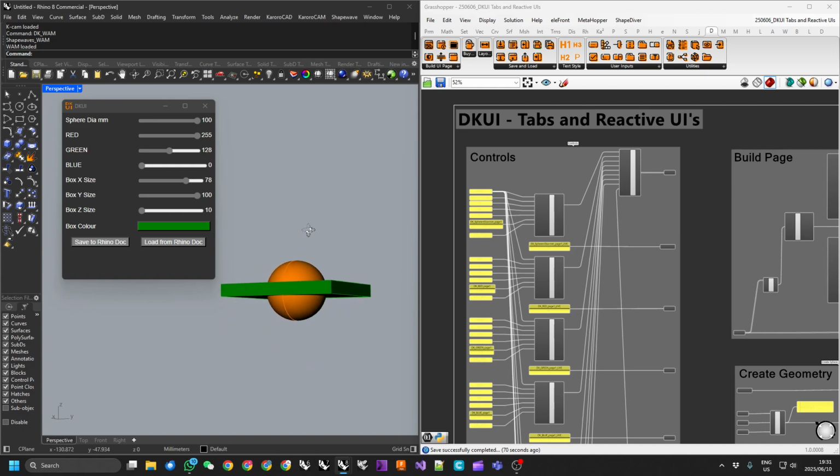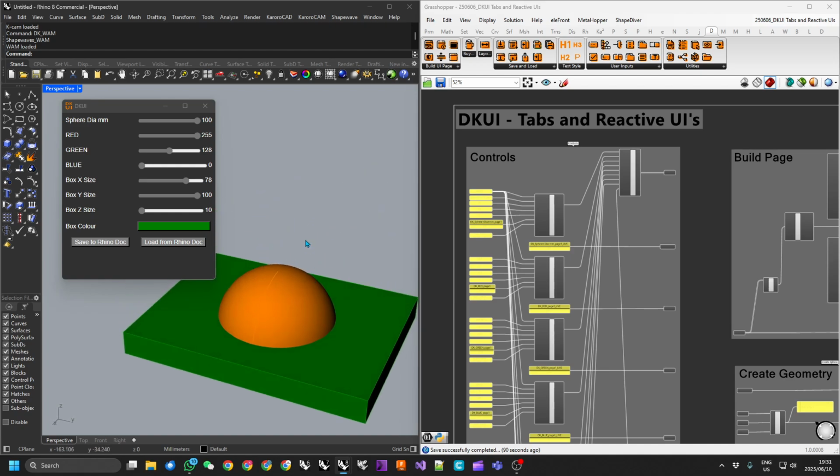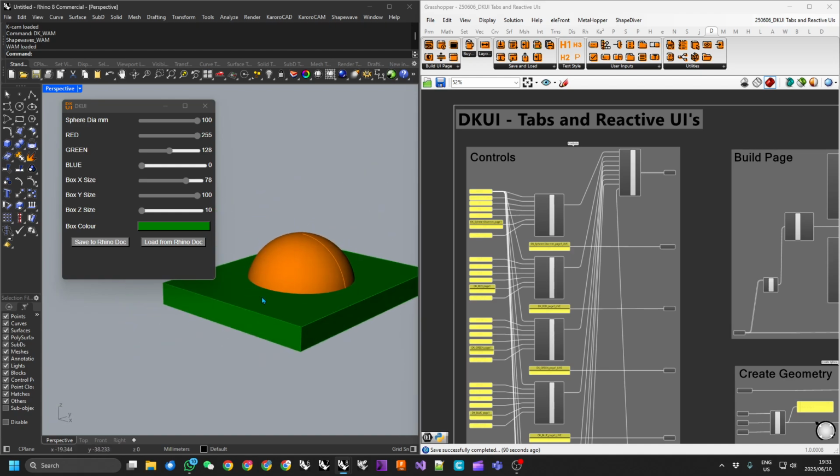Today I'm going to be taking you through a question I've been asked a couple of times recently, which is about reactive UIs, or UIs that will actually change what they display based on what's going on either in the Grasshopper document or in the user interface. To that end, I've added some more detail and some more geometry to what we were working on last time.